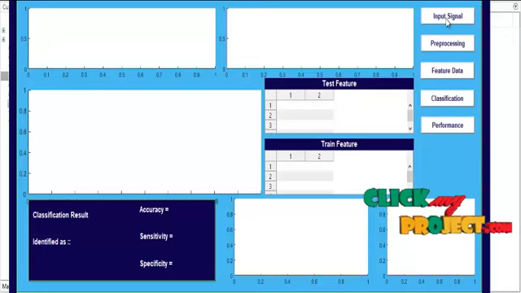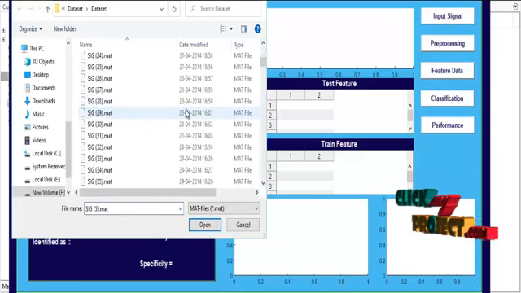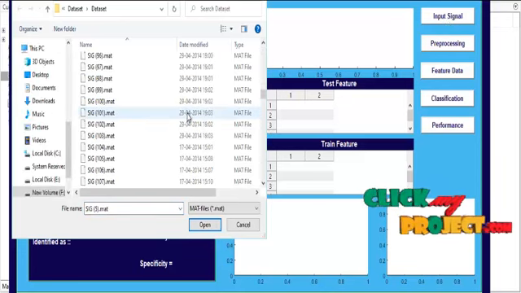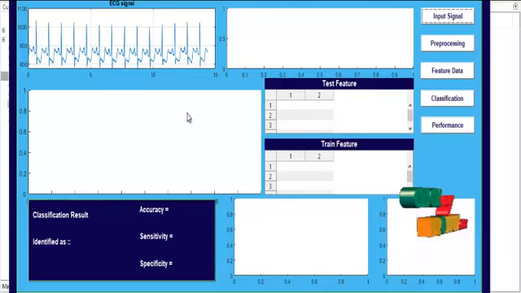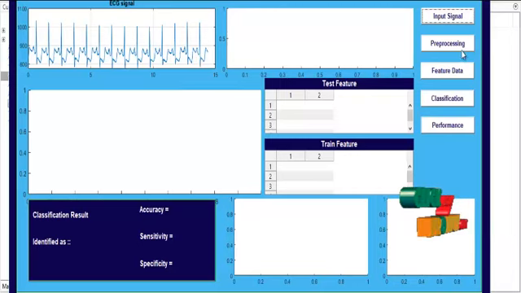First of all, we have to click this button, input signal. After clicking the button input signal, the dataset will open. In that dataset, you can see a lot of dataset signals. We have to select any one signal from the dataset. After the selection, the particular signal will be placed in axis 1 with the title of ECG signal. After doing the selection, we move to the second stage of the project, that is the pre-processing.